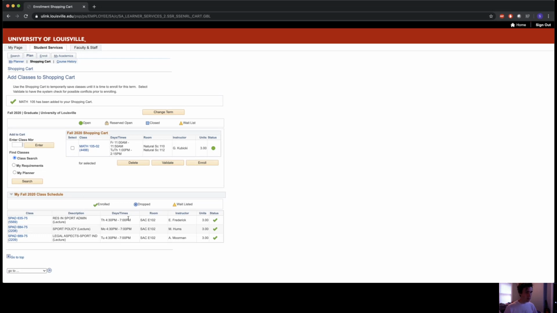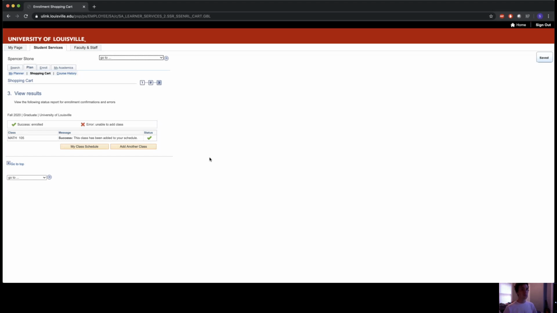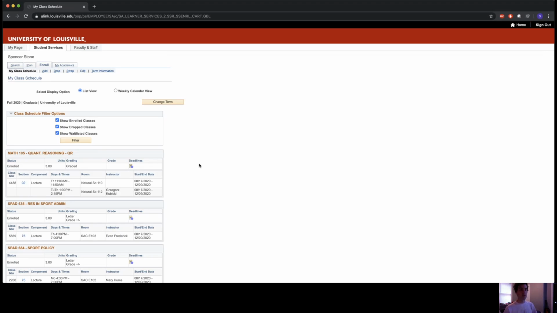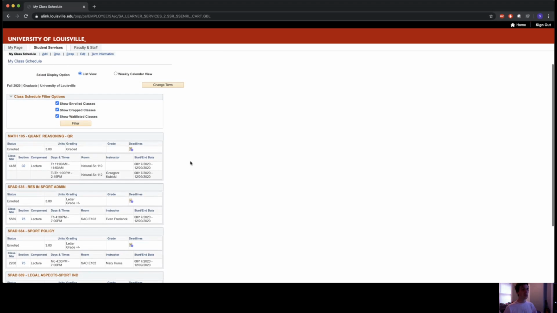So it's not quite ready to be placed in our class schedule yet, but to do so, I'm going to go ahead and click this select checkbox right here on the left side. And then the final step, hit enroll. Looks like it selected that class okay. Hit finish enrolling. And that should confirm the class. Okay, great. Yeah, this class has been added to your schedule. I'm going to go ahead and click on my class schedule to double check that that was added properly. Awesome. Yeah, it looks like everything went through smoothly on that.